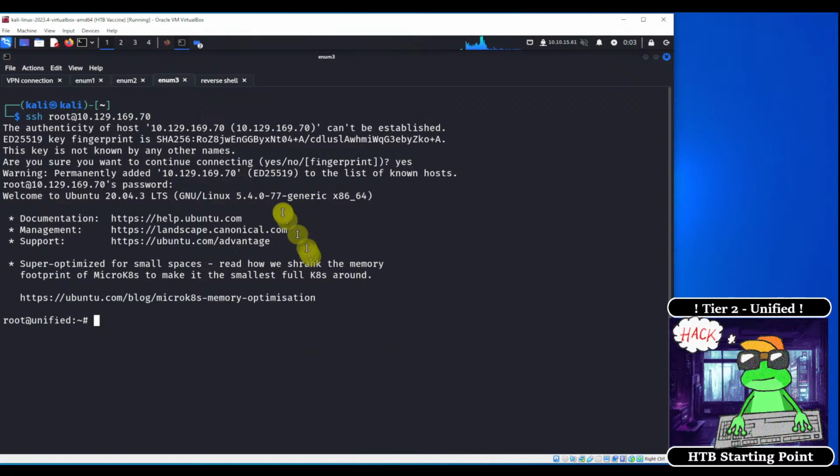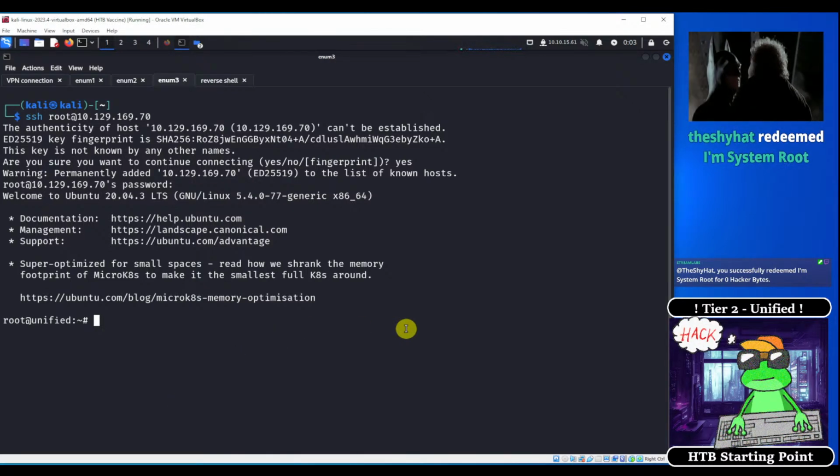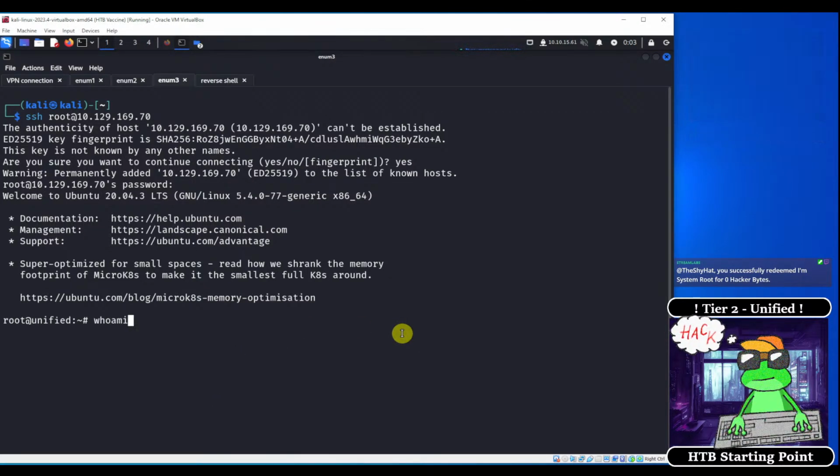So what we need to do is redeem this. I'm system root. All right, so who am I? This is kind of slow. So we are root now.